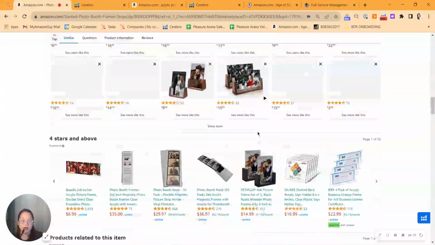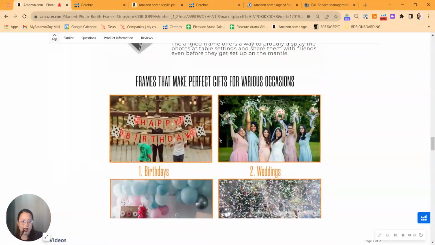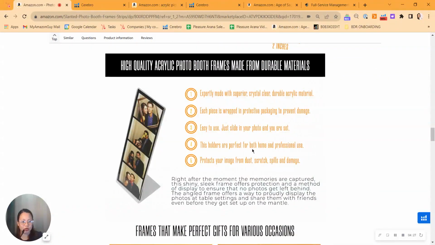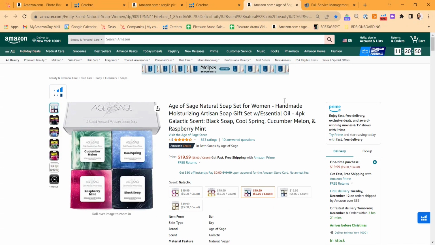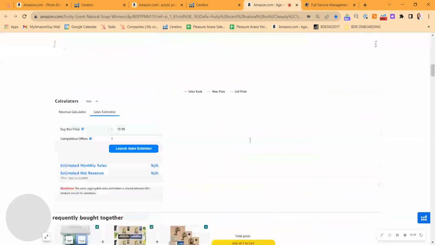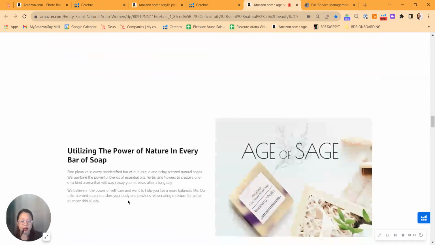Now, if we scroll down, we can see you have your A+ content, really good images. However, I've noticed that your text is not crawlable. It's embedded in the images. So we can maximize this by adding crawlable text. Let me show you a good example. This is from our founder, Stephen Pope, Age of Sage. This is their A+ content right here with great images and then crawlable text.